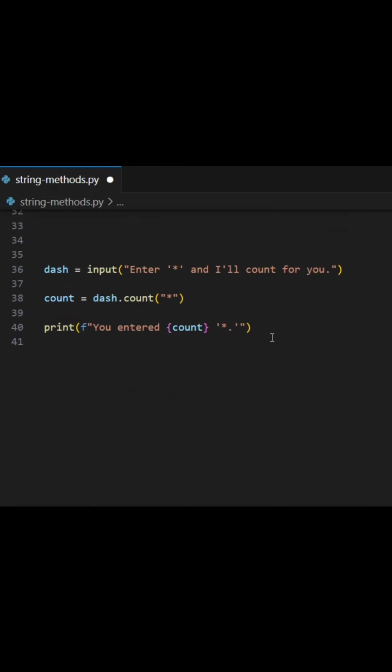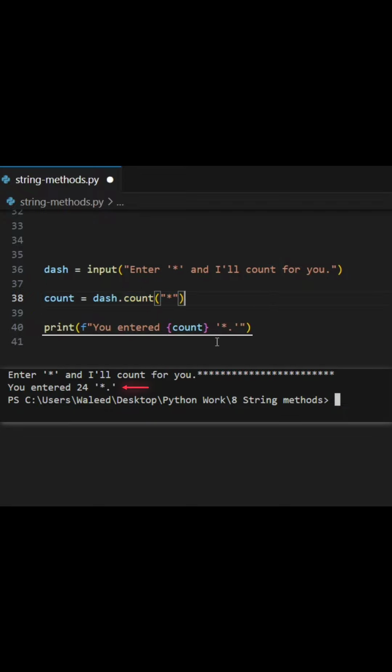At the end, I made a simple program. First, I took a variable called dash and asked the user to enter the star symbol, asterisk. Then, I used the count method to count how many asterisks the user entered. Finally, I printed a message saying, "You entered number asterisks." As you can see on the screen, it shows exactly how many the user typed.